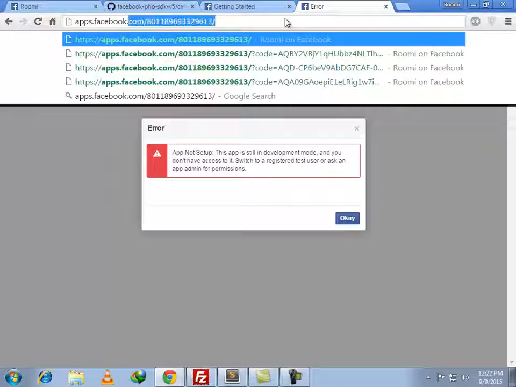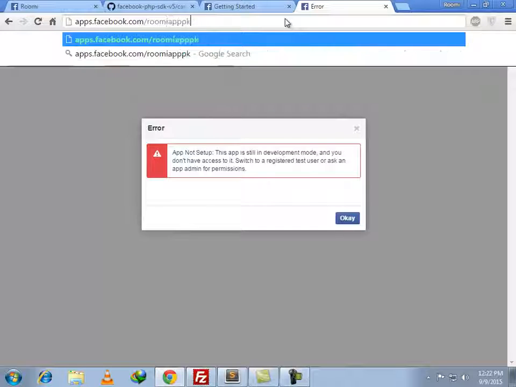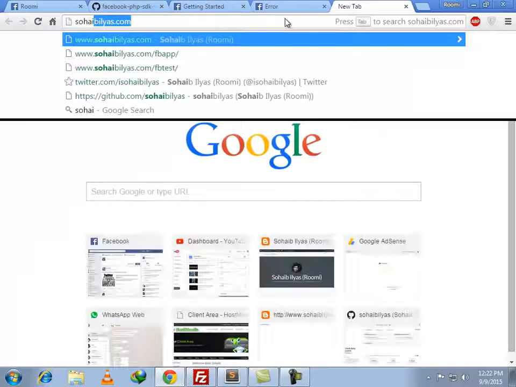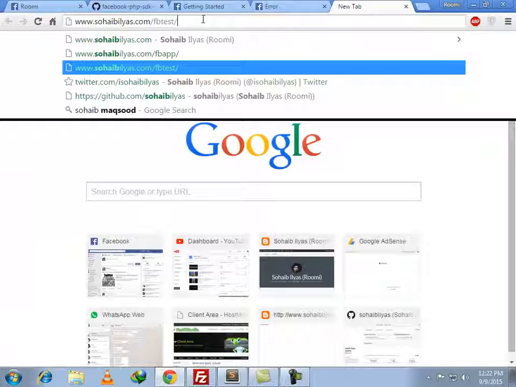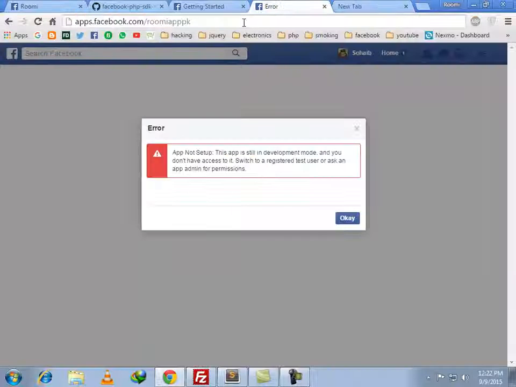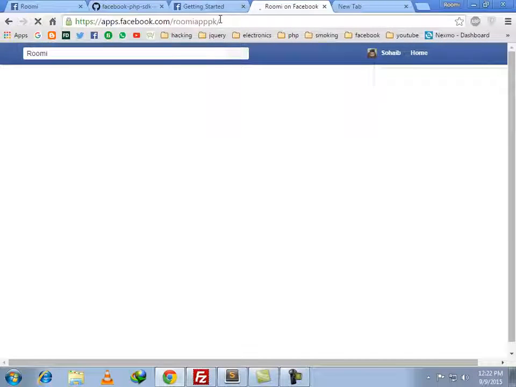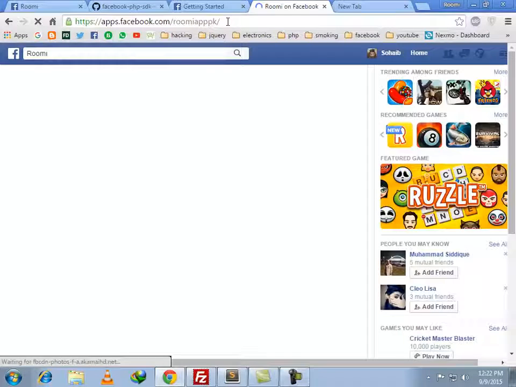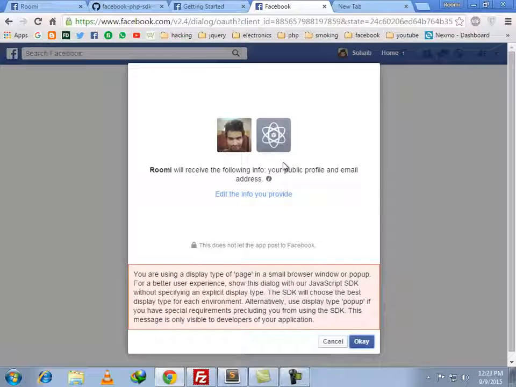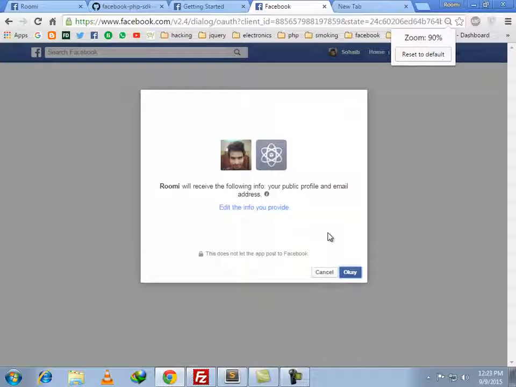You can also send this URL, or you can send this URL, the URL from your website or the URL that you get from Facebook. Both will work. Once you go to this URL, it should take you back to the authentication page. There we go. It's working perfectly.